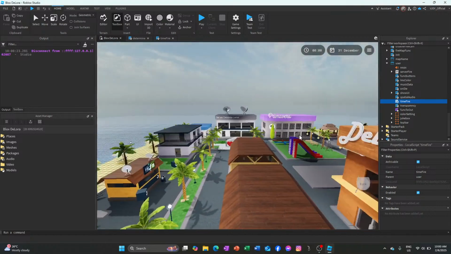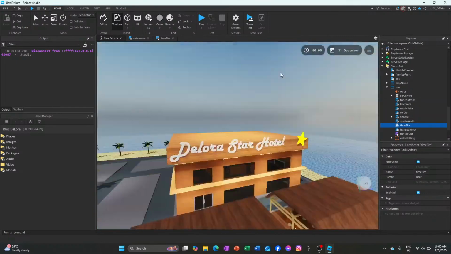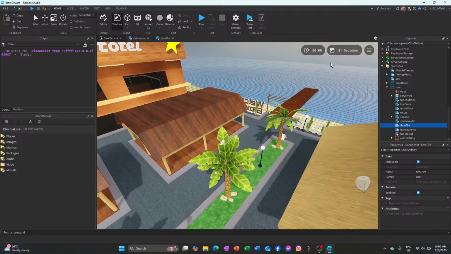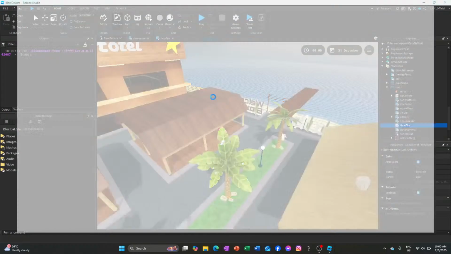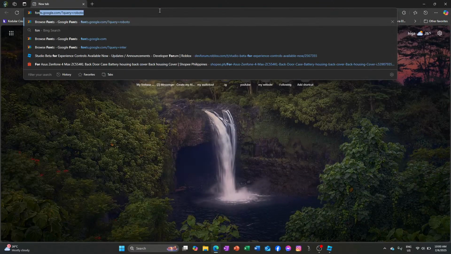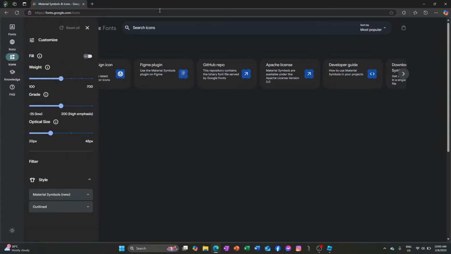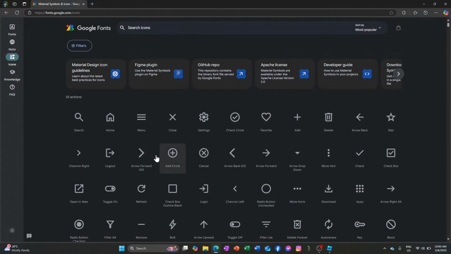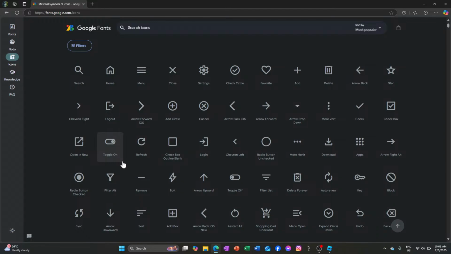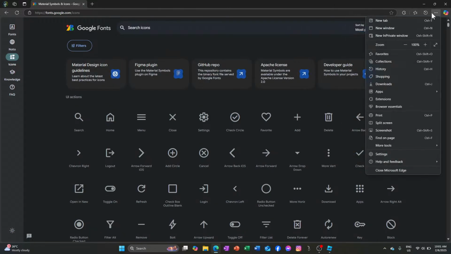Okay, so I was going to show you how to upload your icon right here. I'm now using the material one. So I have to go to fonts.google.com/icons. So all we're going to find is, yes, I have the, oh, wait.